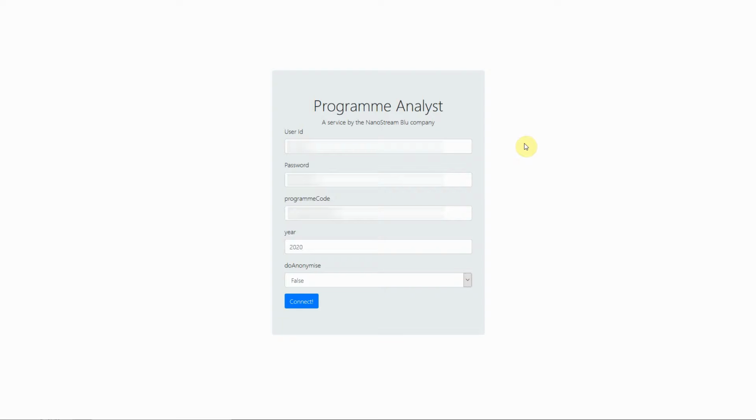Hello and welcome to this session where we'll be reviewing the Program Analyst component of the AutoScholar Advisor system.